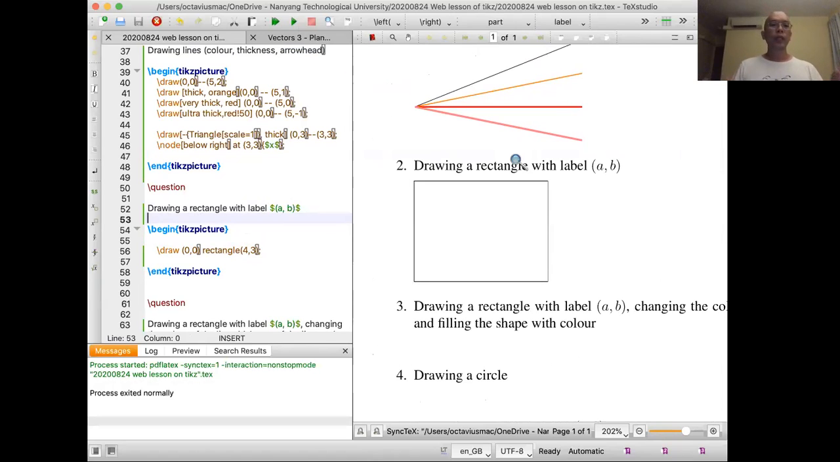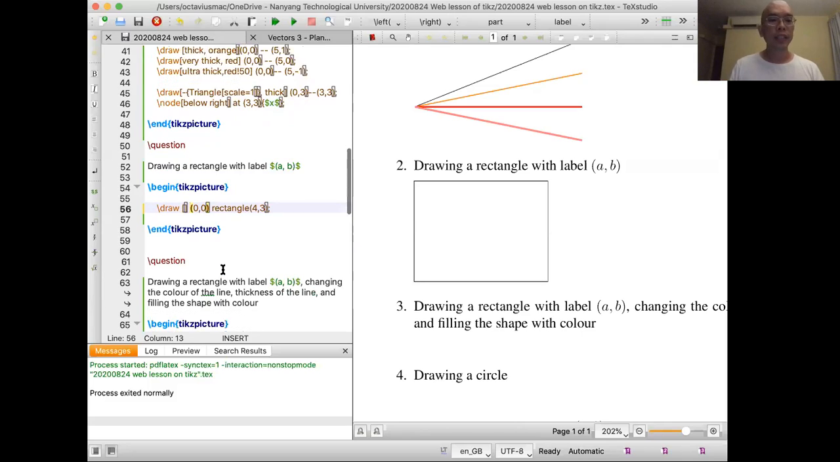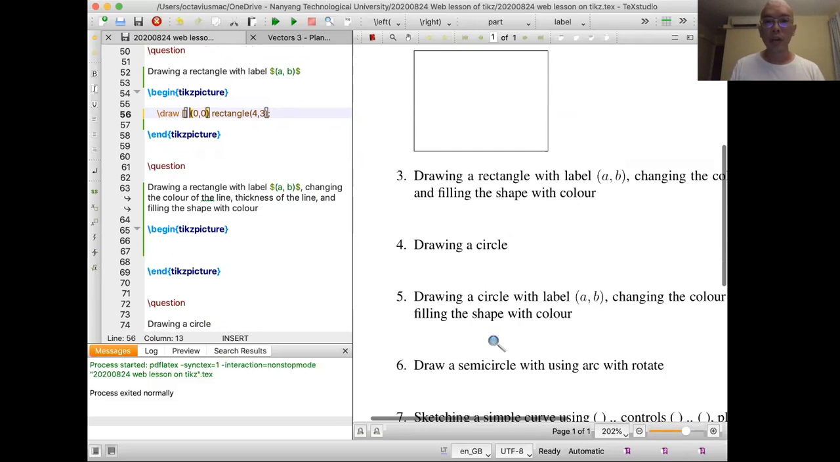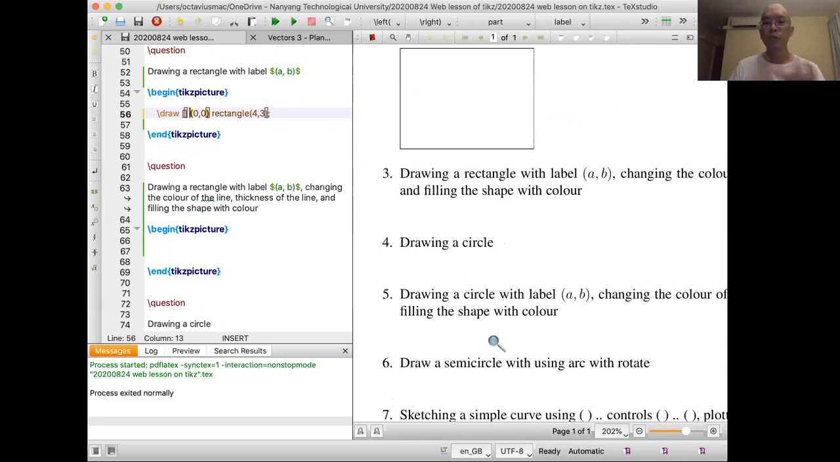So all the usual TikZ options appear inside. You can do options. What options do you have? You get color, and because it is an area shape, a rectangle has an area, you can fill up this area with color. So this is the next part, the drawing of a rectangle with label, with changing the color and filling the shape. So that's a simple command for rectangle.